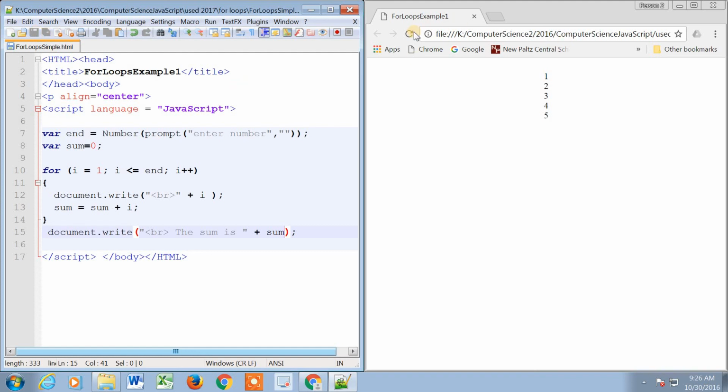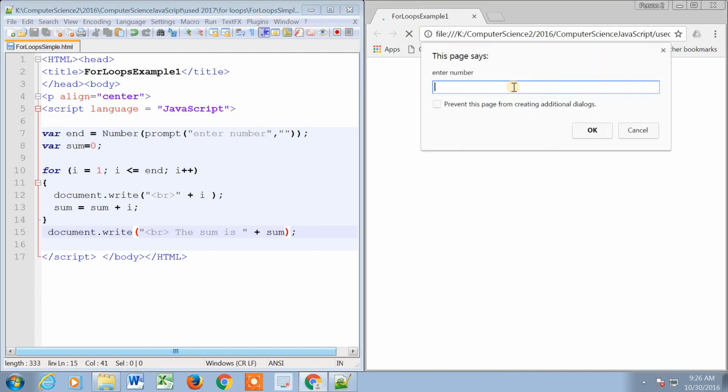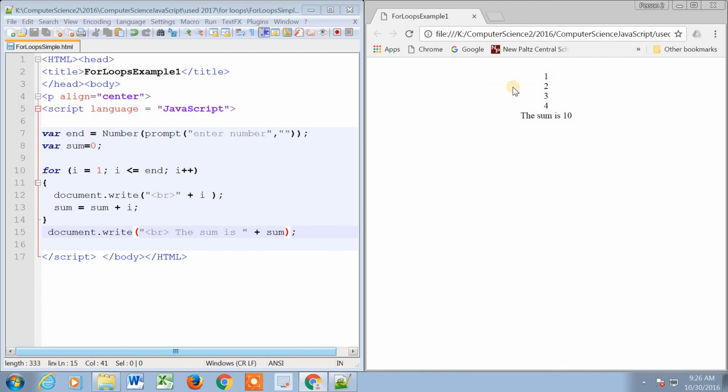So I'm going to add up, let's make this easy. I'll add up all the numbers from 1 to 4. 1, 2, 3, 4. The sum is 10, is that right? 4, 5, 6, 7, 8, 9, 10. It worked. So hopefully this makes some sense. I added up all the numbers from 1 to 10. So your turn to play around with for loops a little bit. Get to work.